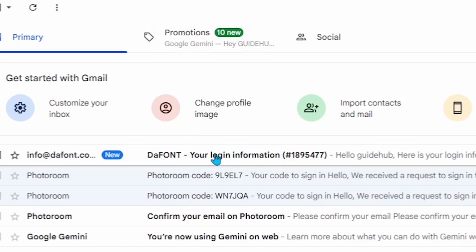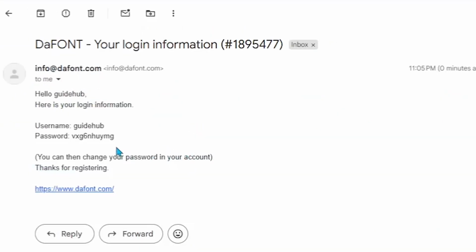Open your email inbox and look for the message containing your DaFont account information. Inside the email, you will see your username and password. Highlight the username and copy it using the keyboard shortcut Ctrl+C.